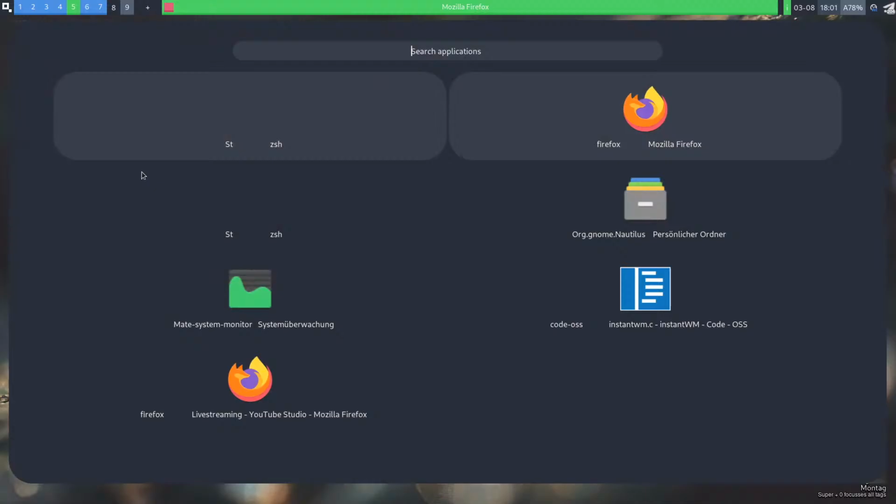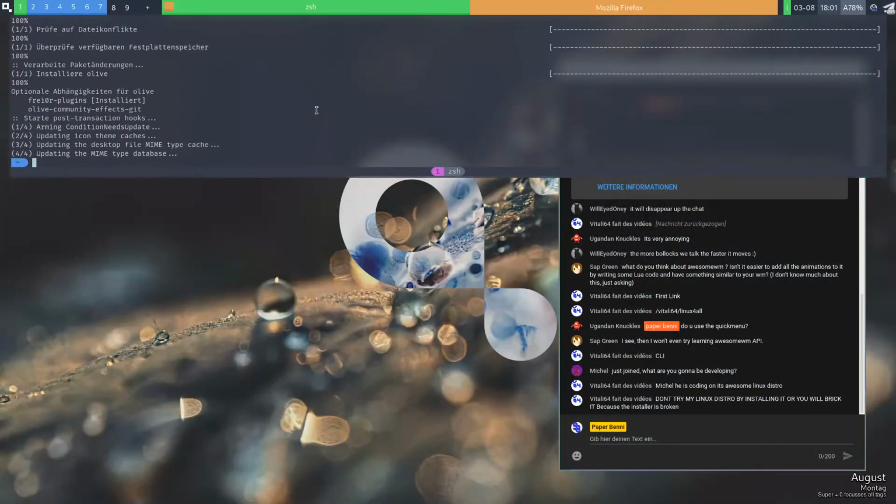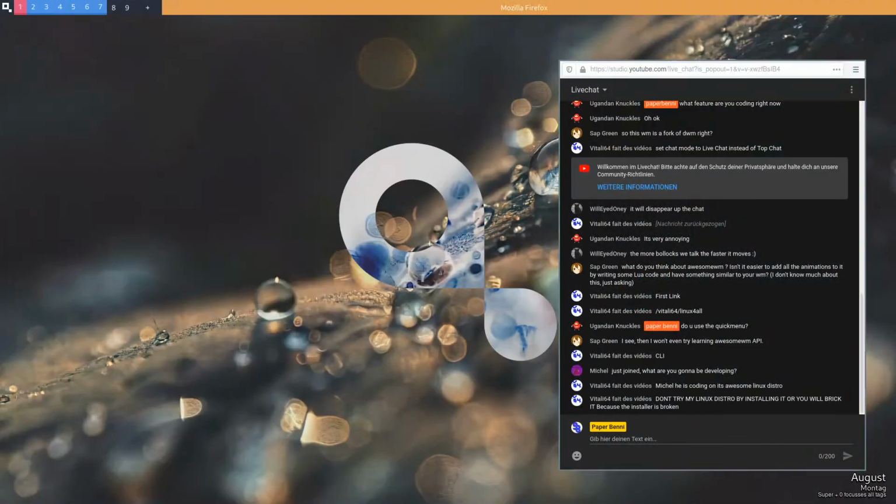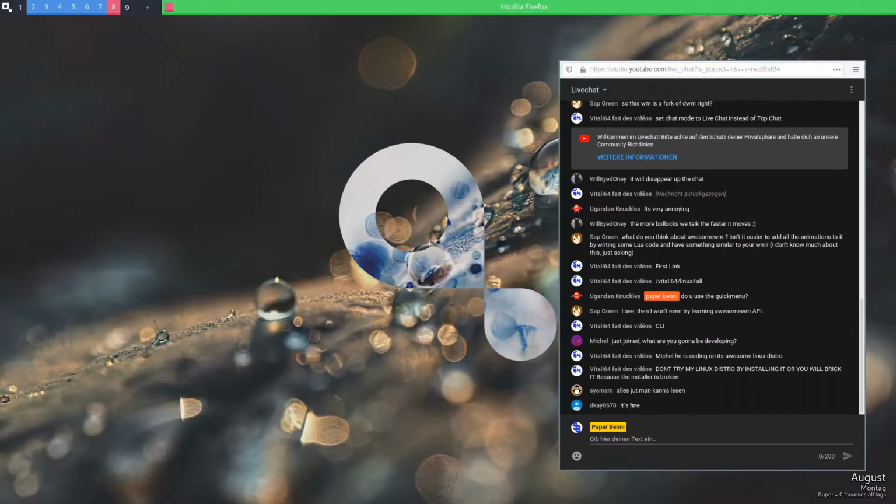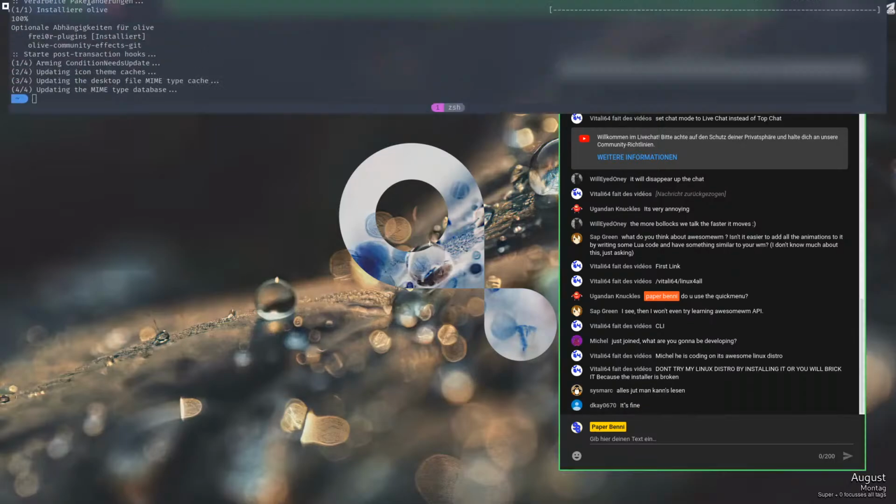So let's test the overlay thing. It works. I mean, you can't see it, so that is really anticlimactic. But it works, finally.